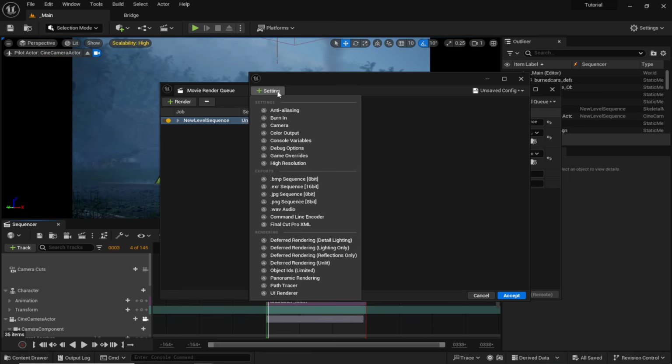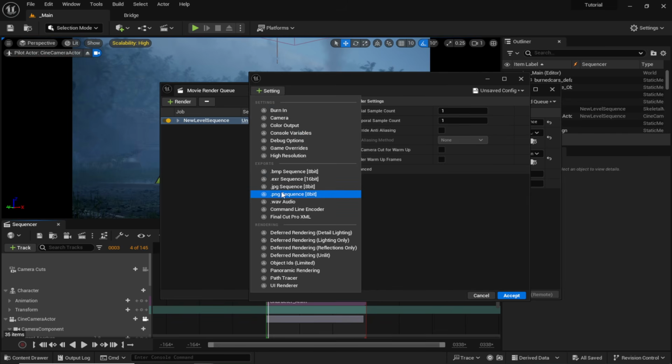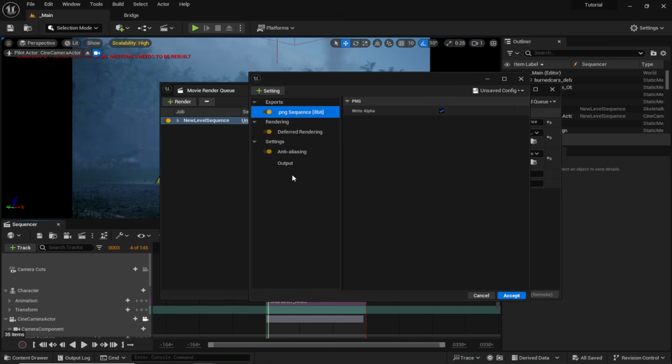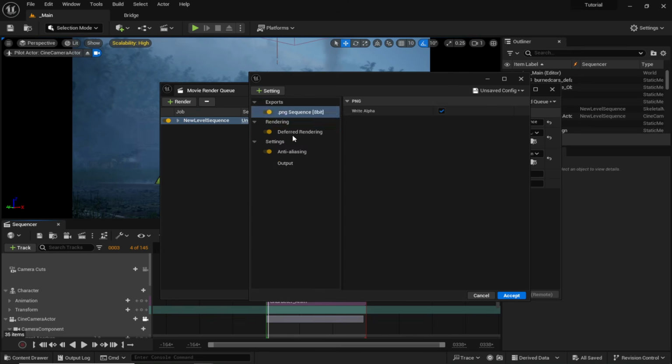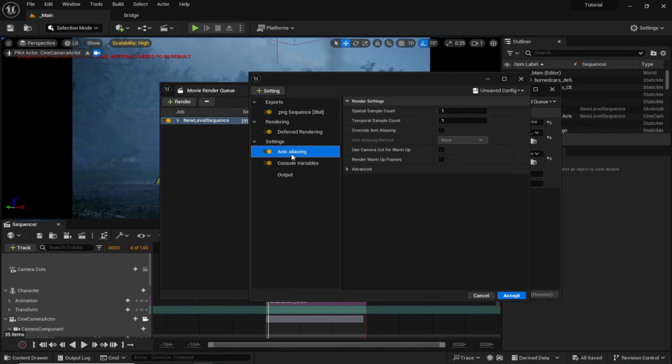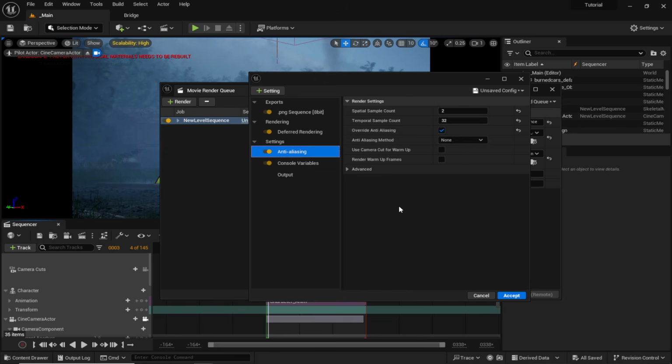and then we're gonna click on this plus settings icon, and then we're gonna add anti-aliasing. Then again click on this settings icon and then add PNG sequence, and then we're gonna add console variables. Now first we're gonna do some anti-aliasing settings. So for that, we're gonna change the temporal sample count to something like 32, and we're gonna set the spatial sample count to 2, and then make sure to enable this override anti-aliasing.